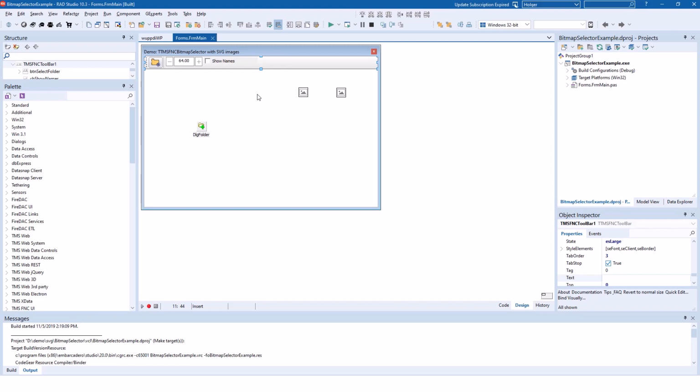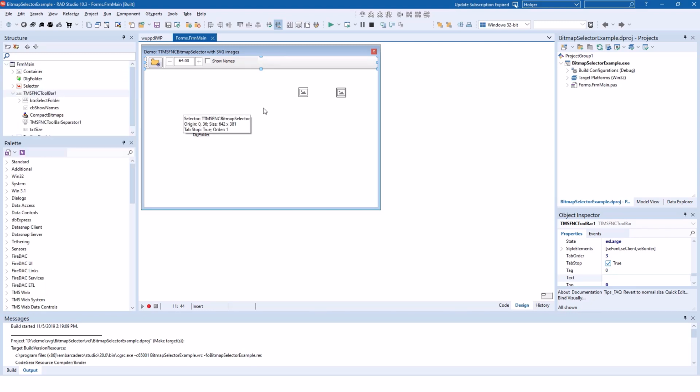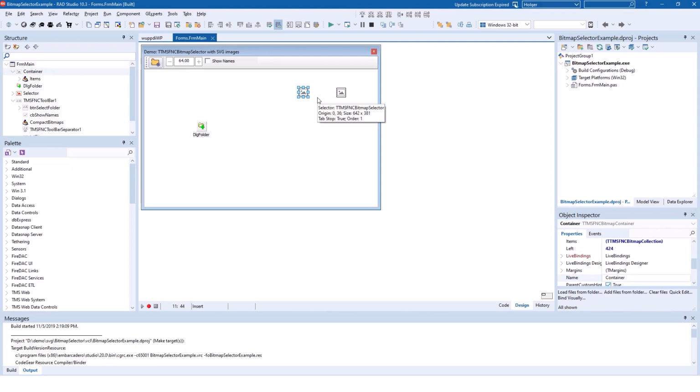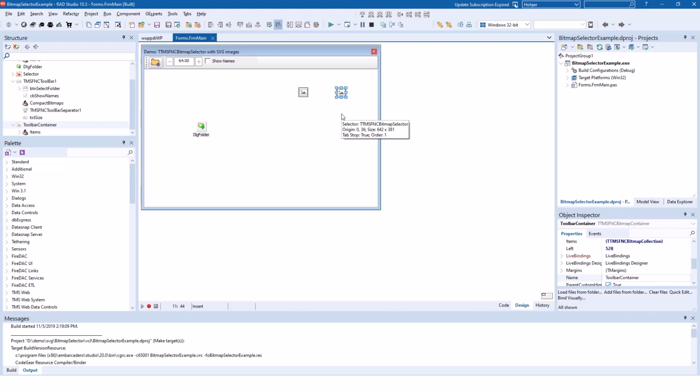Let me start by explaining which controls can be found on the form. First, we have an FNC toolbar, which makes it easy to add buttons and other controls to the toolbar. There's a separate tutorial that explains how to build toolbars with the FNC framework. We also have two bitmap containers. One container will be responsible to store or to archive the images that are supposed to be shown inside of the bitmap selector, and the other bitmap container will hold the images for the toolbar.